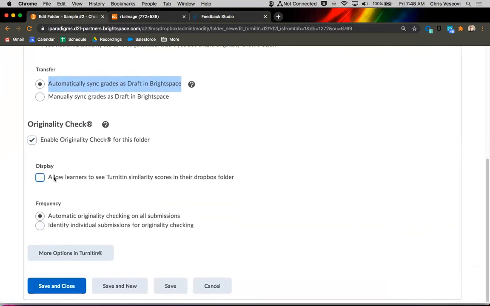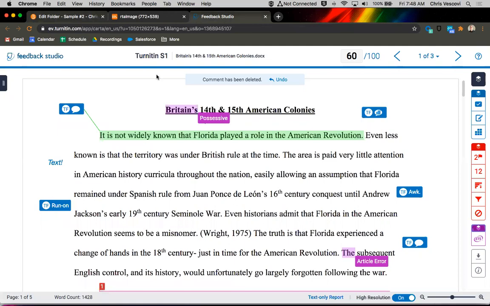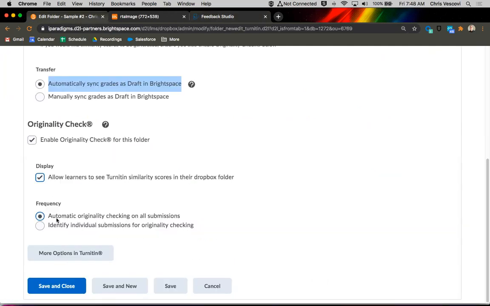For originality check, we have allow learners to see Turnitin similarity scores in their Dropbox folder. That one is really crucial because that gives the students the permission to view these reports, and we want them to have that. Under that, we have frequency. Again, we'll set that on automatic, because if not, it means that you will have to manually generate a Turnitin report for every submission individually. We want these to just run in the background when a student submits work.